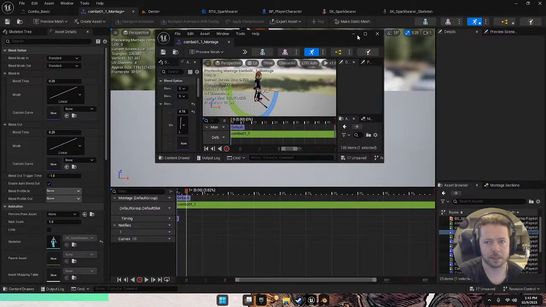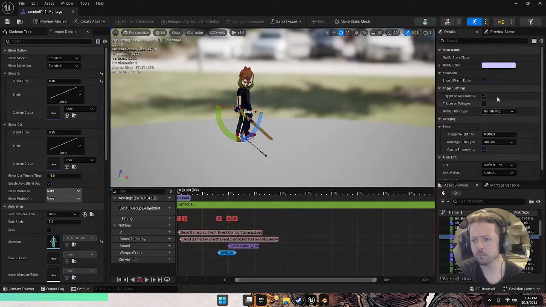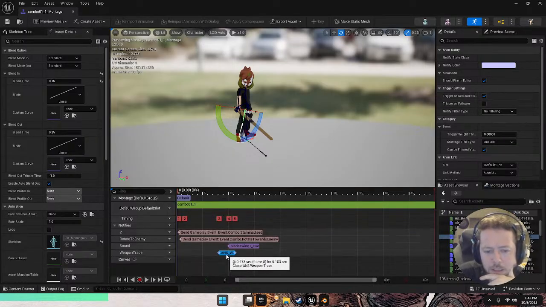So I actually have a lot of stuff on this, right? I have the stamina used, I have the rotate towards enemy, the blade swing cue sound, and then I have, what is this? I don't remember what this one is.